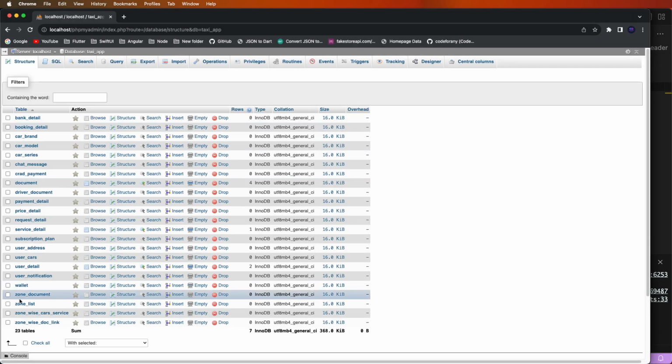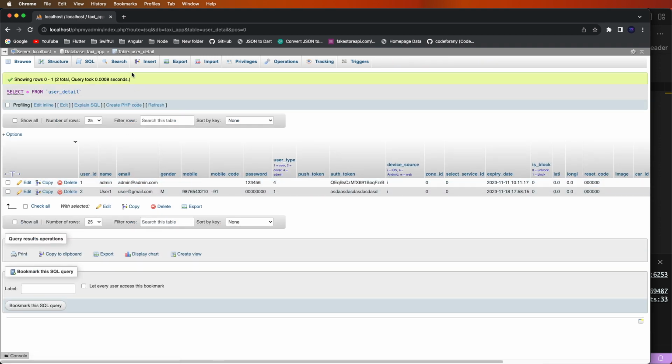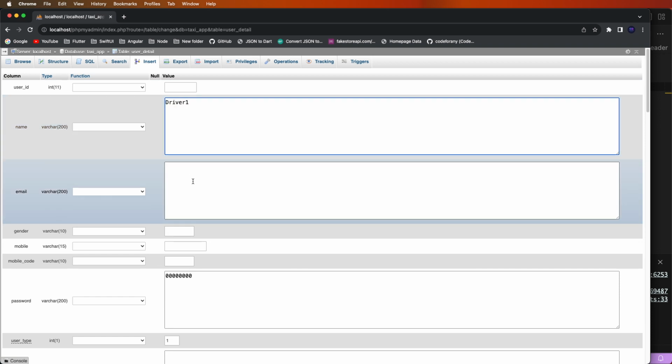First of all, go inside the user details table and give a manual entry, because we are not calling the API inside the Flutter app. That's why I set it directly and create one driver user. First go to the insert tab and write the name driver one. Also give the email address for this user, and write down a gmail.com address like this.